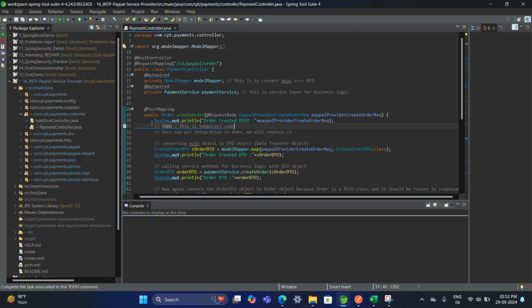It is not a good practice. When some miscellaneous things come along with the Pojo, it is going to mess up our internal services. So we have to create the corresponding DTO object of that Pojo object. DTO means data transfer object, so we have to create the data transfer object.